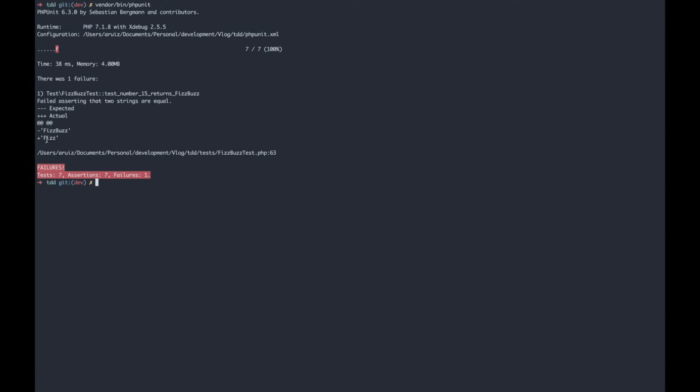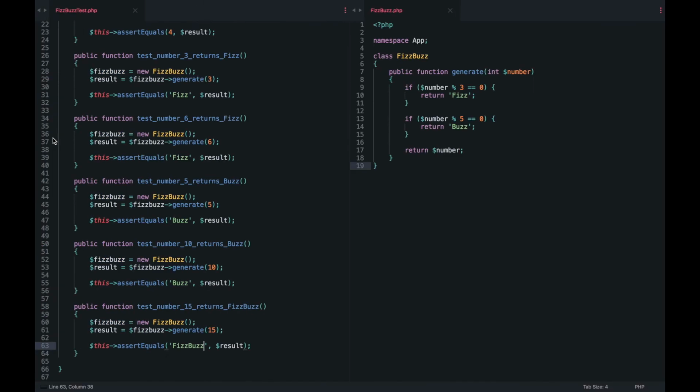So it's expecting this one, and this is the actual, which is getting Fish. That's because it's coming here, it's going to this conditional, is 15 divisible by 3, yes it is, then game over. So it's returning Fish. Good, so let's try to write some code for this to make this go to green.